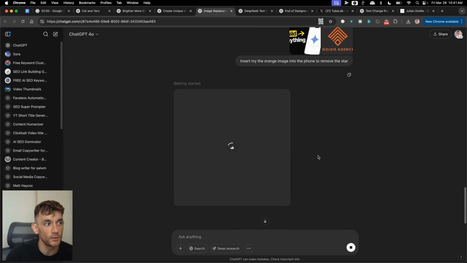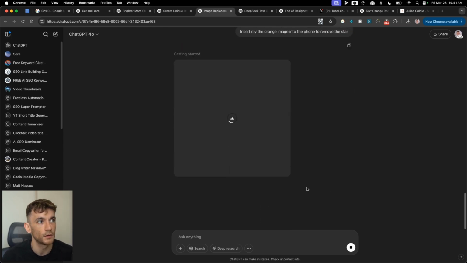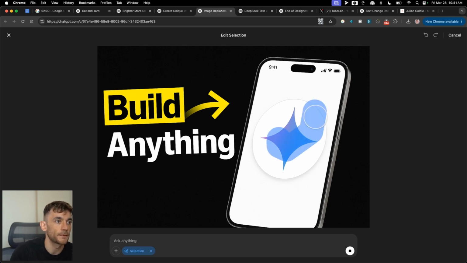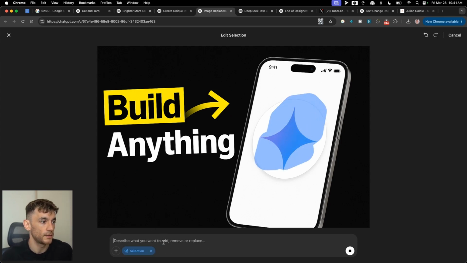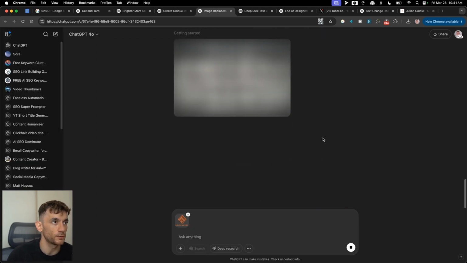Now, I will say sometimes it refuses to do stuff, particularly around logos. So, you know, you have to be careful with the policies there and do your own research on that. But it is pretty easy to do. The other thing as well, you could just click on that, select that bit, and then paste in the logo that you want to replace it with, and then just say, replace this with the image attached. And then it would just go off and do that. Maybe we'll try that in a sec once we've done with this one.